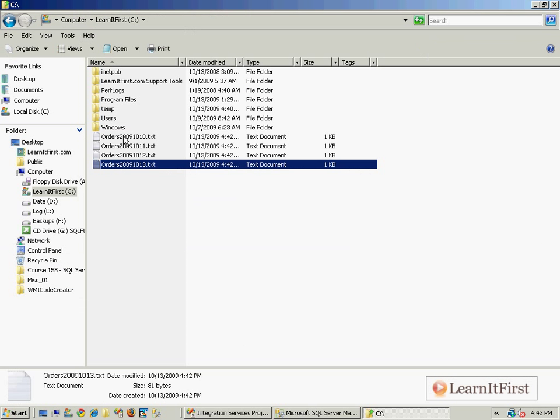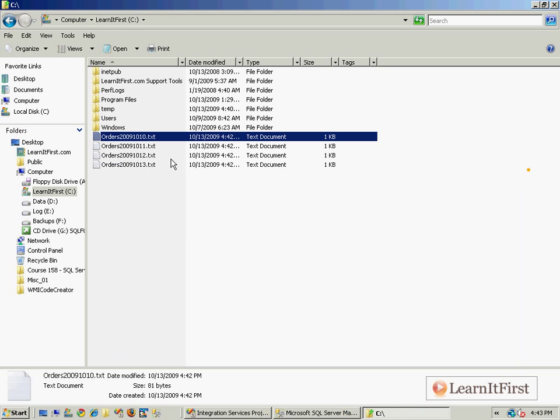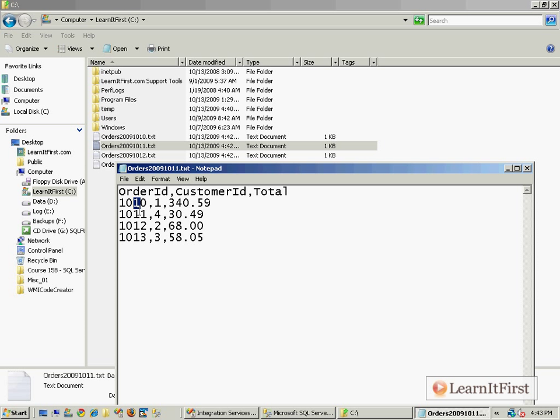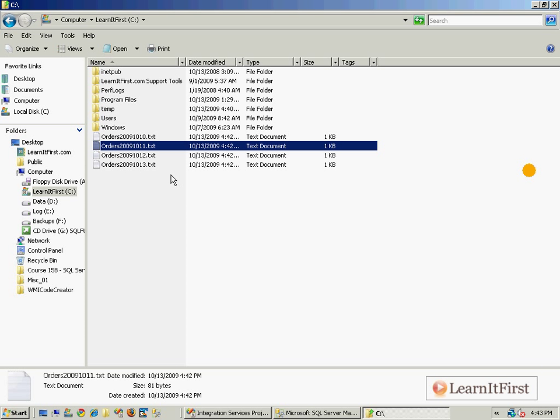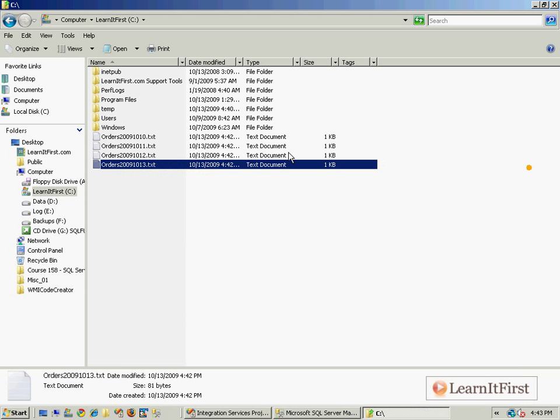Now, I want to show you something about each of these files. Three columns: order ID, customer ID, total. Three columns, 1000, 1001. That's 10. 11 has a 1 as the third digit, 12 has a 2 as the third digit. I could have made that clearer. And 3 has a 3 as the third digit. All the rest is really the same.